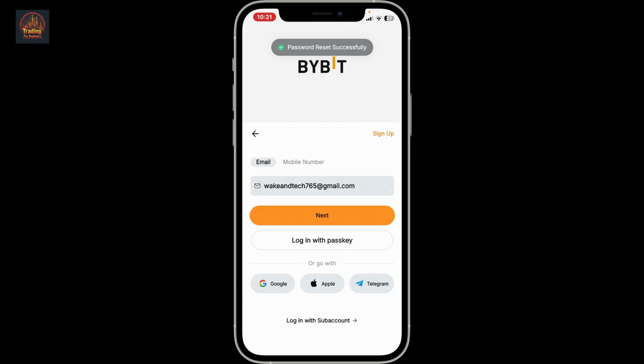Soon after you do that, you'll be able to reset your password right away on Bybit. Next time while logging in, make sure to enter the newly updated password. So that's it. That's how you reset your forgotten password on Bybit.